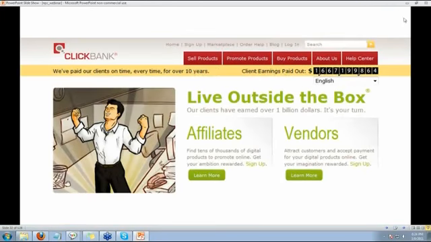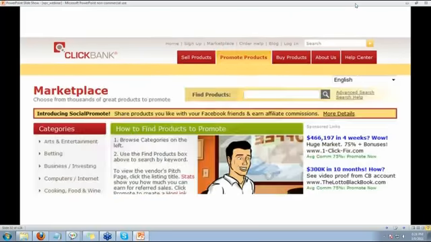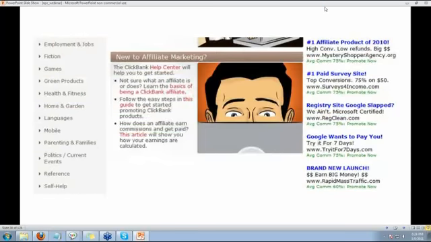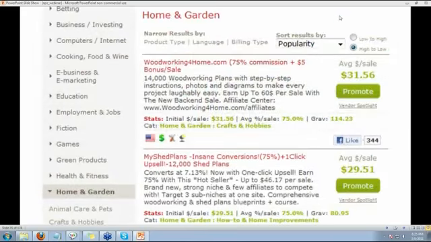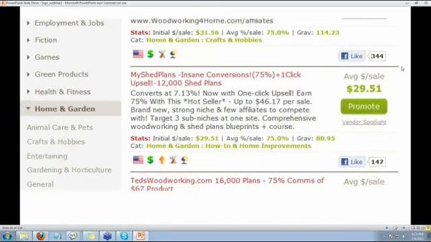We're just going to do it through screenshots. It's much easier, and these screenshots are up to date. If you go over to ClickBank and click on Marketplace, you'll go into their Marketplace. Then look down the left under their Categories menu, and we're going to go into the Home and Garden category. This is just for example purposes. Then you'll start to see the products listed on the right. Let's zoom into that second product, My Shed Plans.